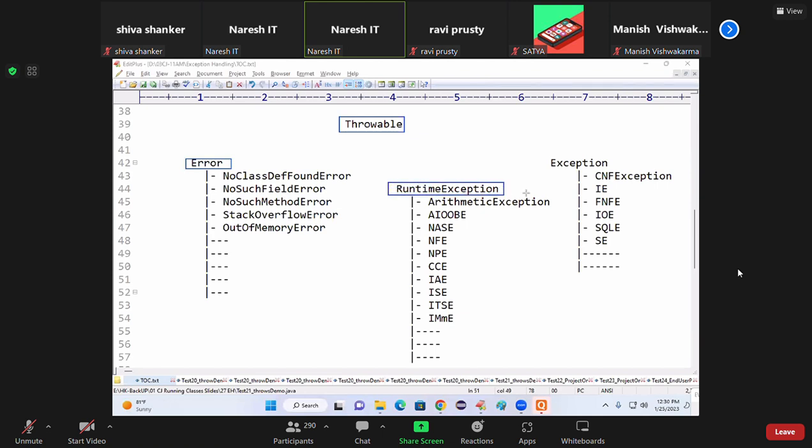According to Sun Microsystems, we have three kinds of exceptions: number one, error type exceptions; number two, runtime exceptions; number three, checked exceptions.